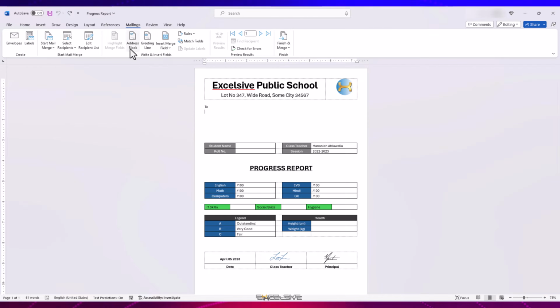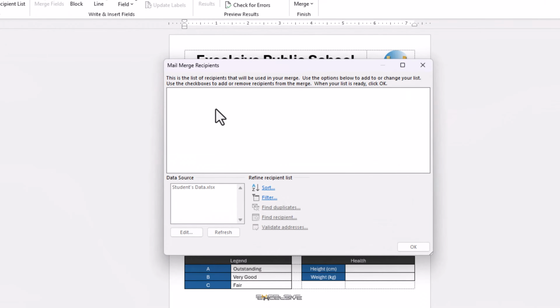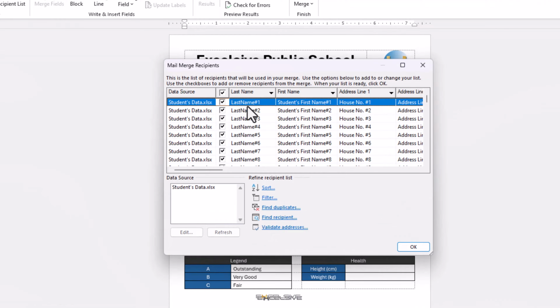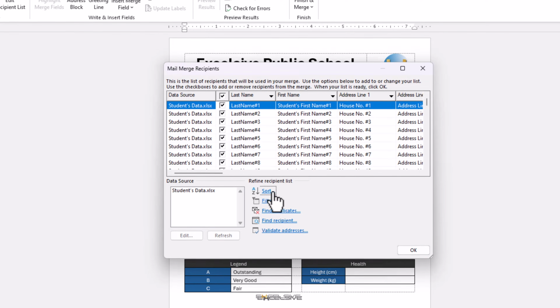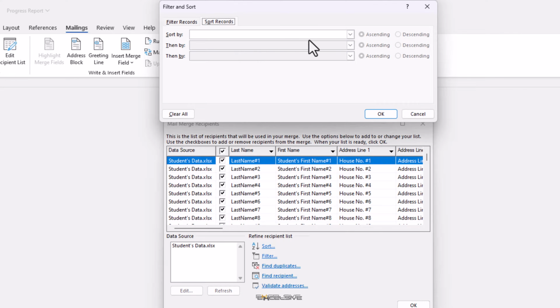But let's first check this option, Edit Recipients List. Here we have all the data from our Excel file, which is now imported into Word. And we have several options here. We can sort this data. Let's say we wish to sort the data by the roll number.